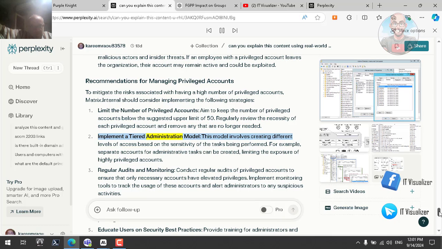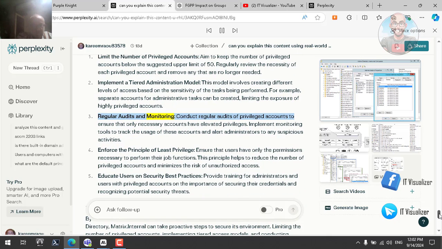Implement a tiered administration model. This model involves creating different levels of access based on the sensitivity of the tasks being performed. For example, separate accounts for administrative tasks can be created, limiting the exposure of highly privileged accounts. Regular audits and monitoring. Conduct regular audits of privileged accounts to ensure that only necessary accounts have elevated privileges. Implement monitoring tools to track the usage of these accounts and alert administrators to any suspicious activities.